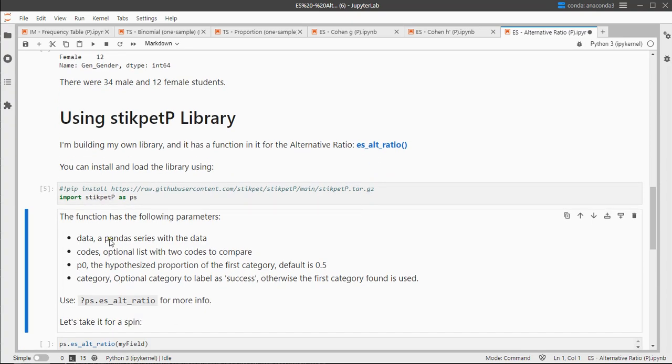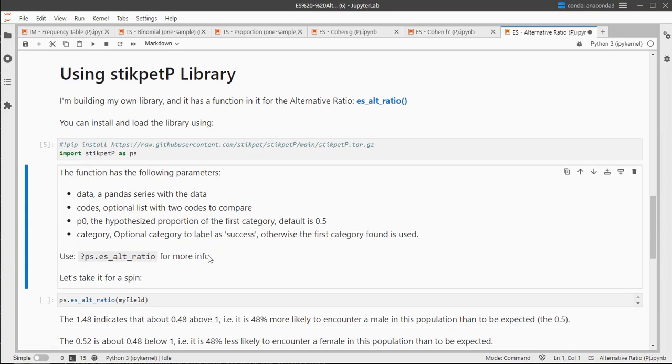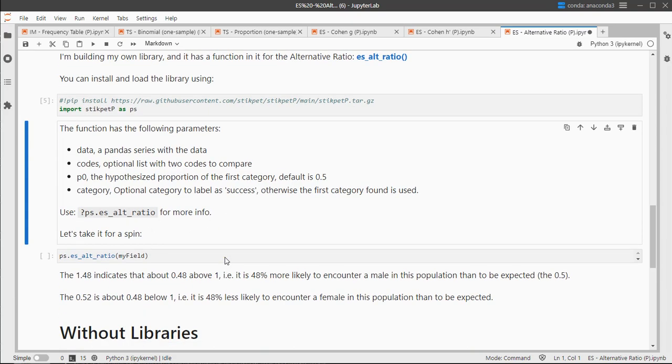It has a few parameters, the data of course, code, so if you have more than 2 categories you can select the 2 that you're interested in. The expected proportion or hypothesized proportion, by default it will be set to 0.5, and you can define which category you see as success, and otherwise it will simply use the first category it finds. For more information, put a question mark in front of the function and you'll get the info from there, or just click on the link over here.